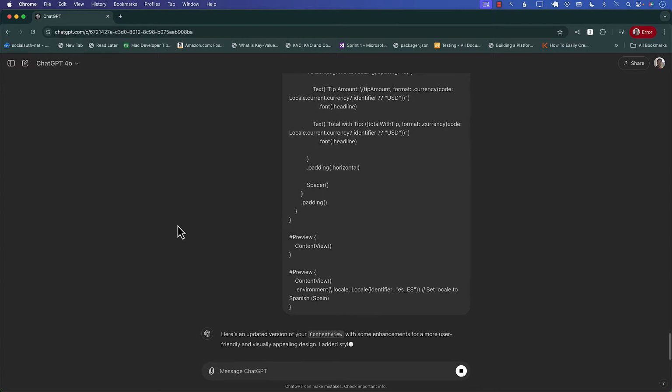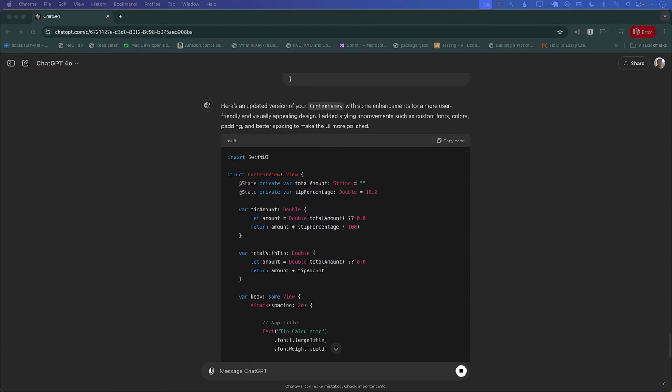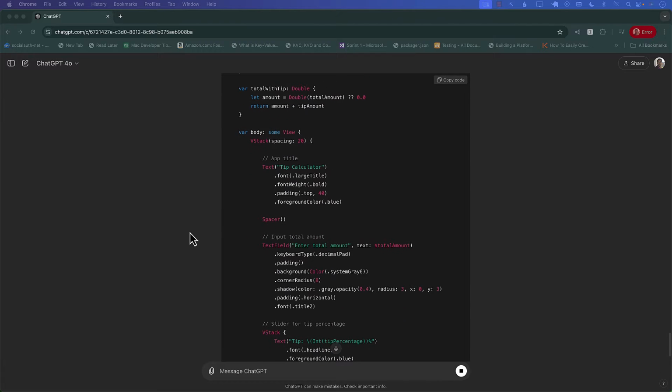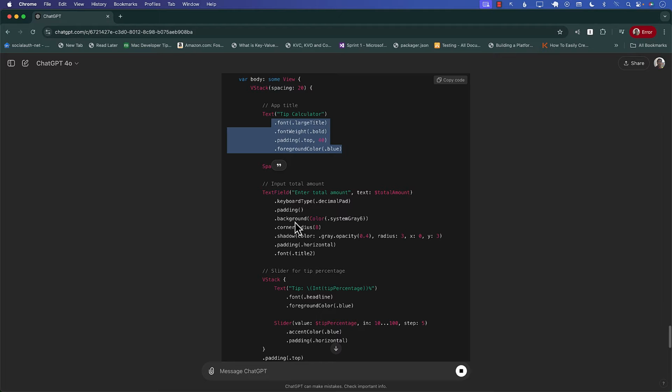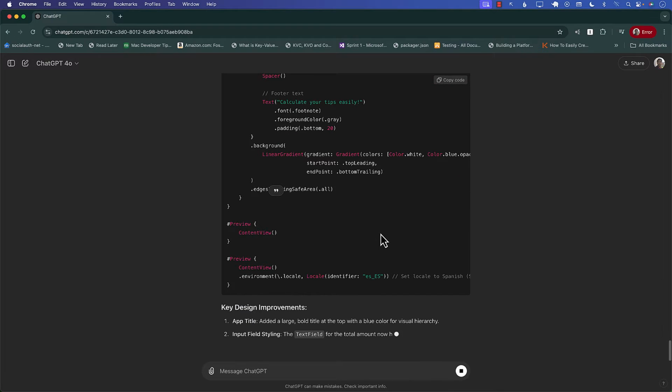Okay, so there we go. It's going to write some code and it's going to try to make it better. So it's going to apply some styles. You can already see all of these styles that are being applied right there, keyboard and all that stuff, shadows. Now this is maybe not what you wanted, but it's trying to apply those styles.